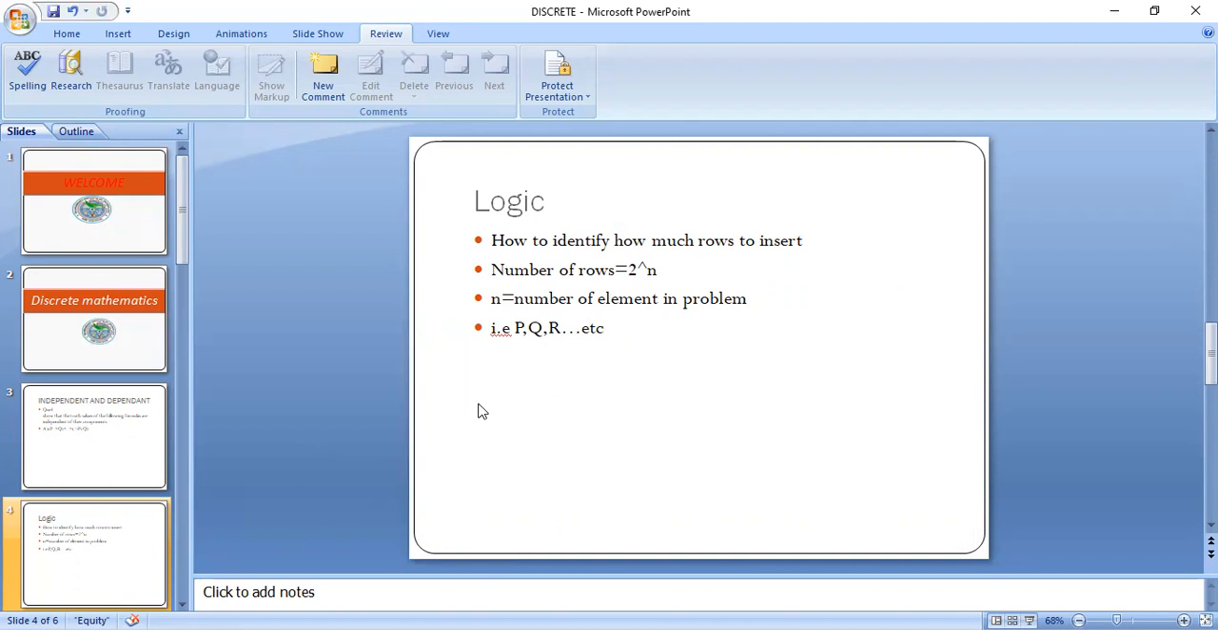Some basic information: what is a proposition? A proposition is the basic building block of logic. It is defined as a declarative sentence that is either true or false, but not both. The truth value of a proposition is denoted by T for true and capital F for false.